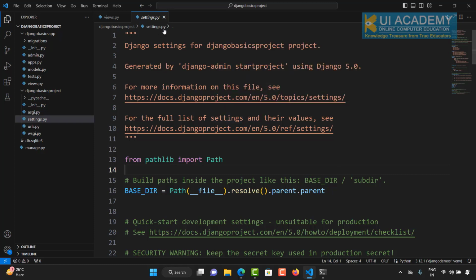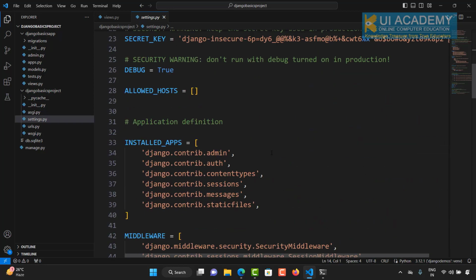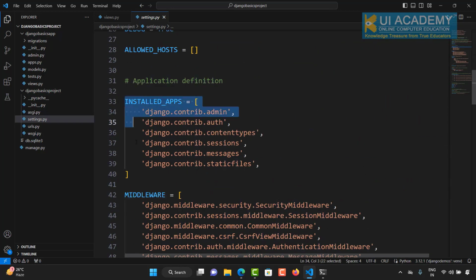So inside settings.py, when you come down, you can see there is something like INSTALLED_APPS. By default, when the empty project was created, there are plenty of apps that were already added to our project as dependencies that get listed under INSTALLED_APPS. We will see what these are, like sessions, static files, admin, auth, content types.